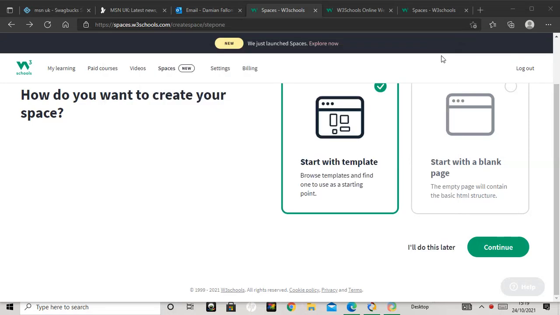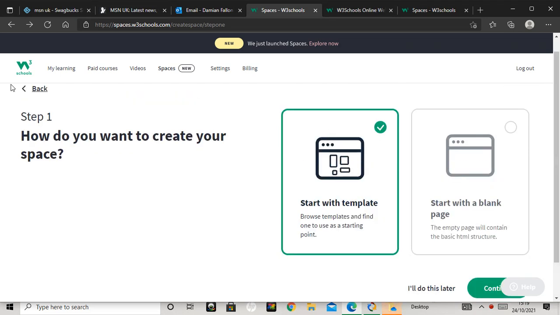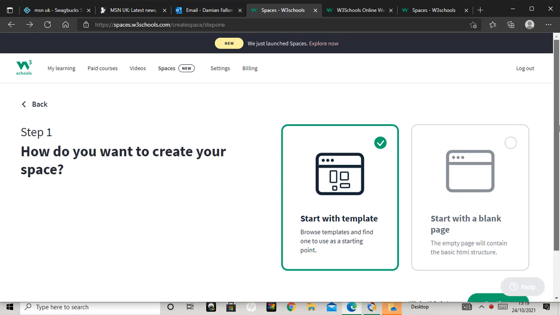Okay, looking at W3Schools Spaces. I just went on their site the other day and noticed it's all a bit different. You can now set up an account, and it looks like you can host a subdomain site. I've always liked W3Schools. It's something I always refer to if I need to check out some new CSS or JavaScript.